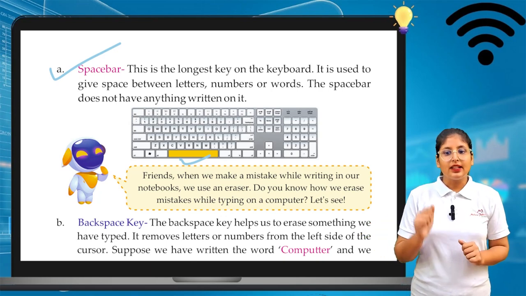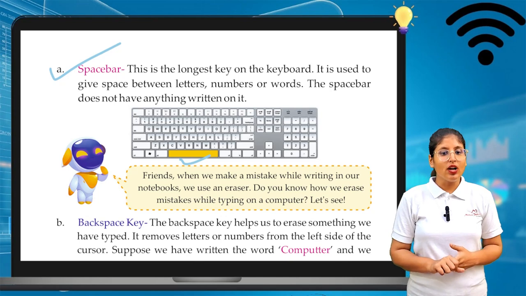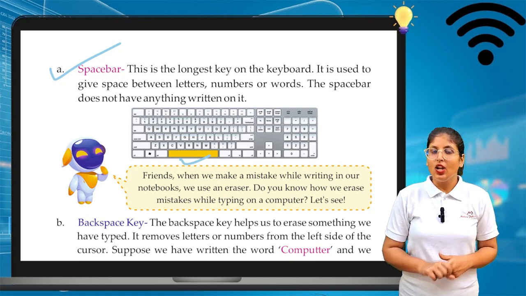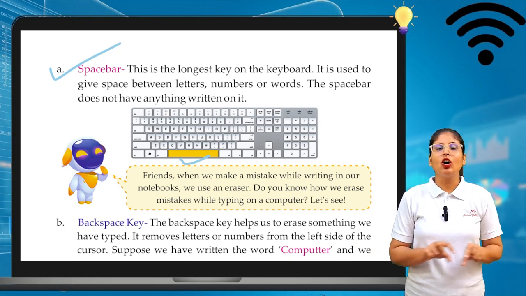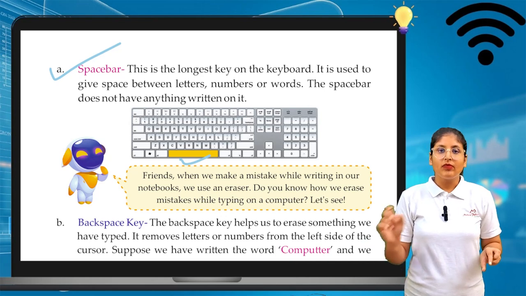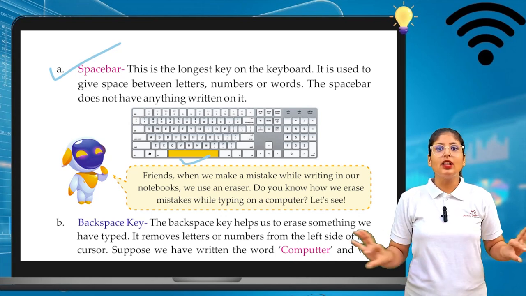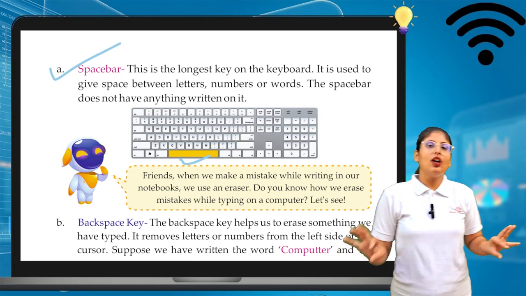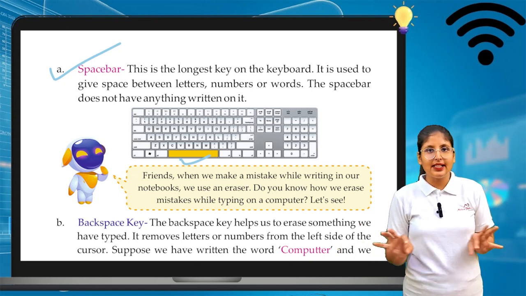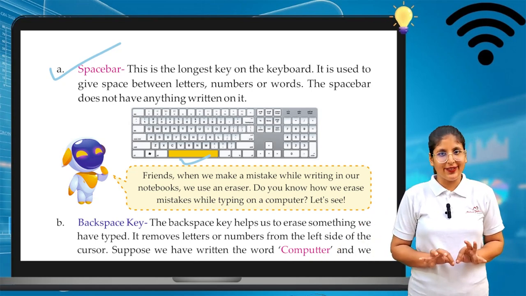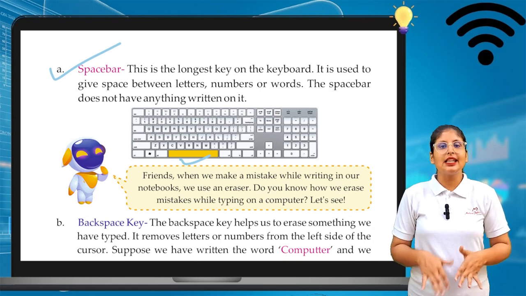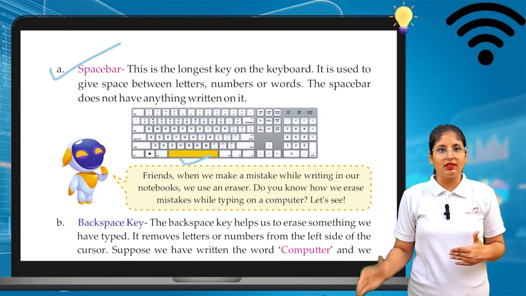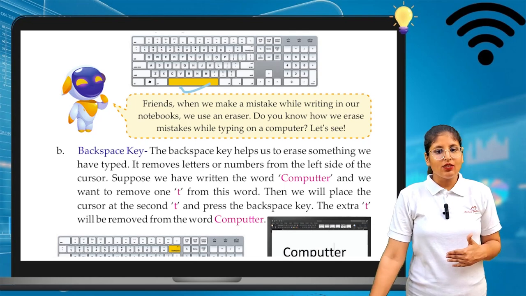The space bar does not have anything written on it. On the space bar key, it is not written space bar. We can recognize it automatically because it is the largest key in the keyboard. This key is used to give space between the words.